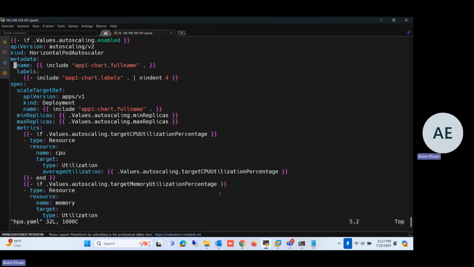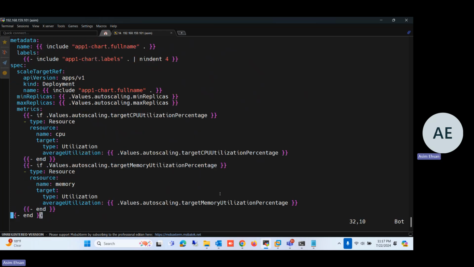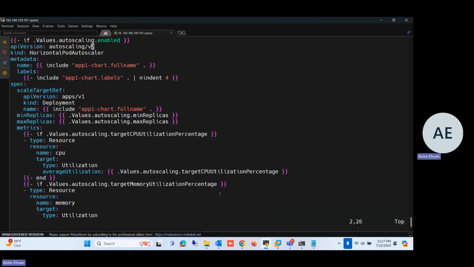So here you can see this is a name coming, and this is the name of the chart. With the name of the chart it will be. And here these were values dot auto scaling dot minimum replicas, maximum replicas. Okay, so this is the whole HPA we created, horizontal pod autoscaler resource.